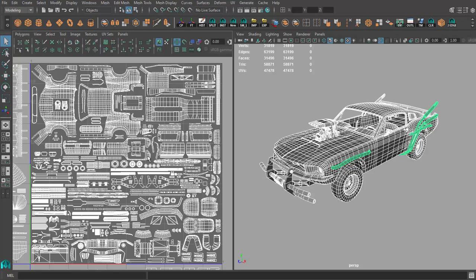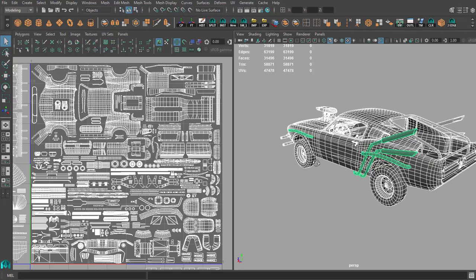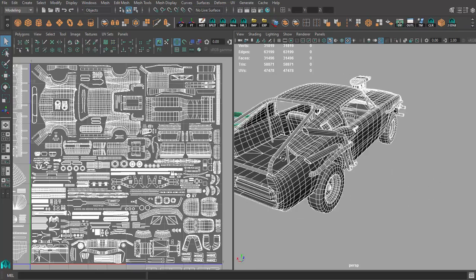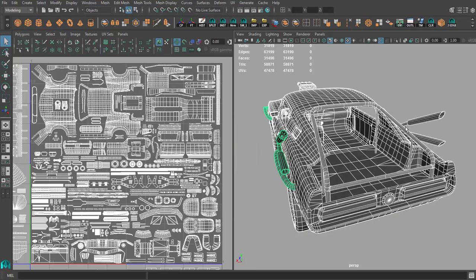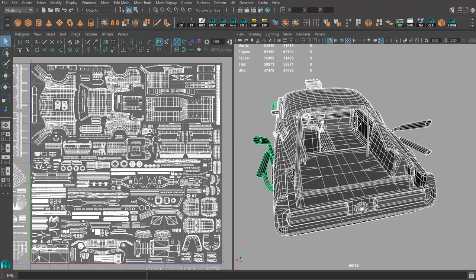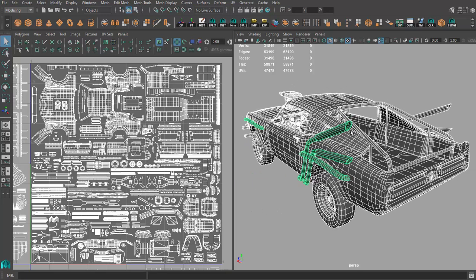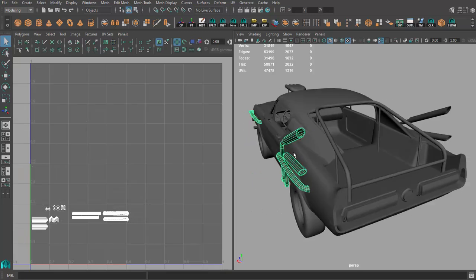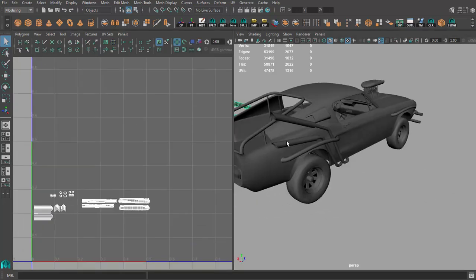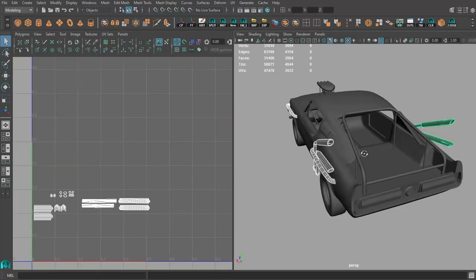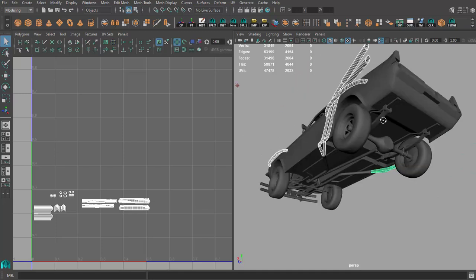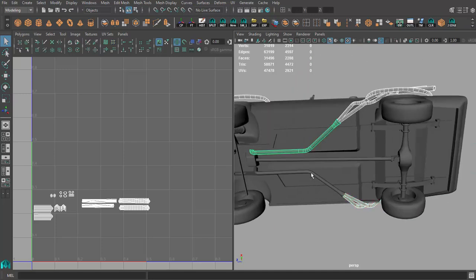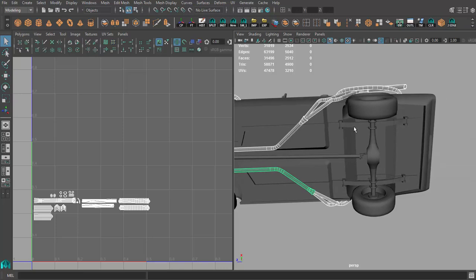Previously we've got unique UVs for every single part of the vehicle. Right now, for example, the elements that are mirrored on the other side of the vehicle share the same UVs. So for example, these pipes have the same UVs as these pipes on the other side of the vehicle, and many other parts like this, or these elements here.